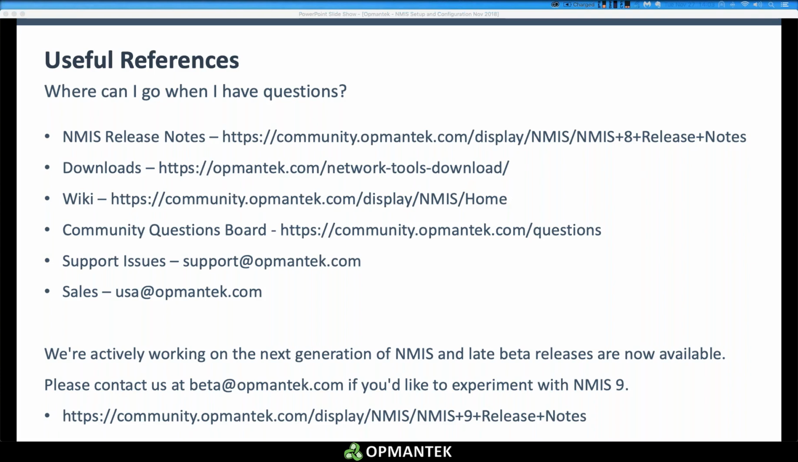We also have a fully detailed wiki, so all of our documentation is online. We use Confluence to host everything there, so please take a look. Lots of good content in the wiki. If you do, however, have a question, feel free to post it to the community questions board. The Opmantek engineers look at that every day, and a lot of Opmantek community members also come by the questions board and add their two cents with suggestions and recommendations.